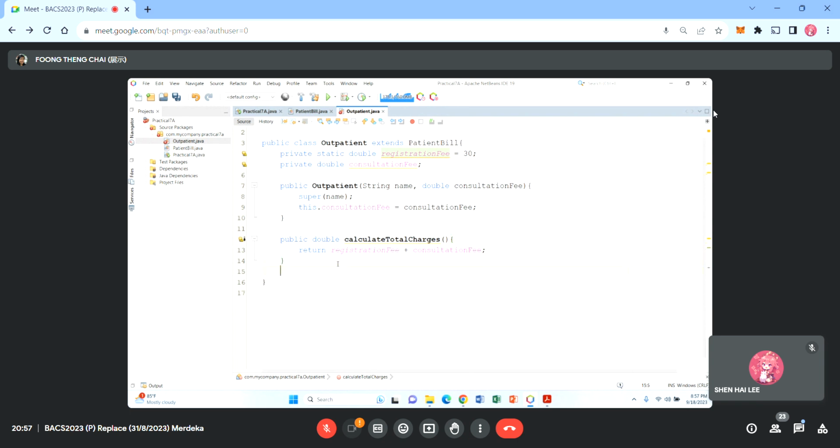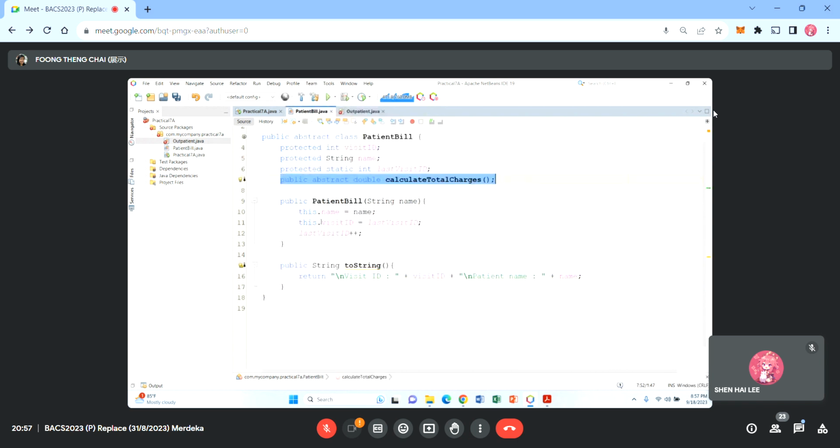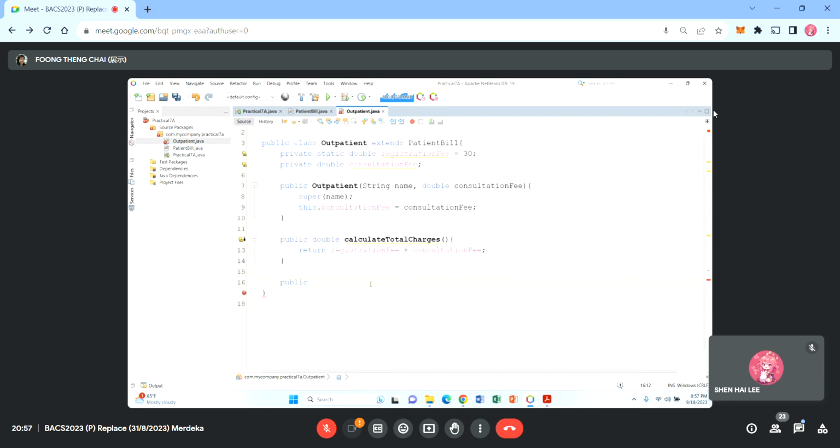And then we override the toString method also, because in the patient bill, you only print the receipt ID and patient name. Here you print the bill also. Return, I call your super class toString method, plus your own thing. Own thing here will be your, you format, String.format.